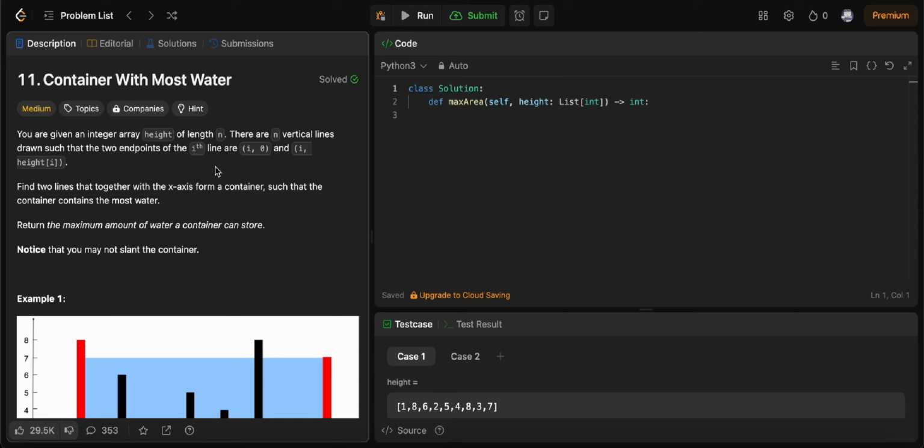Today we're going to be solving LeetCode problem number 11, Container With Most Water. I did this a while back. It was pretty fun, pretty interesting. It's a medium problem, and it's going to be the first medium I've solved on this channel, but it's not too bad.